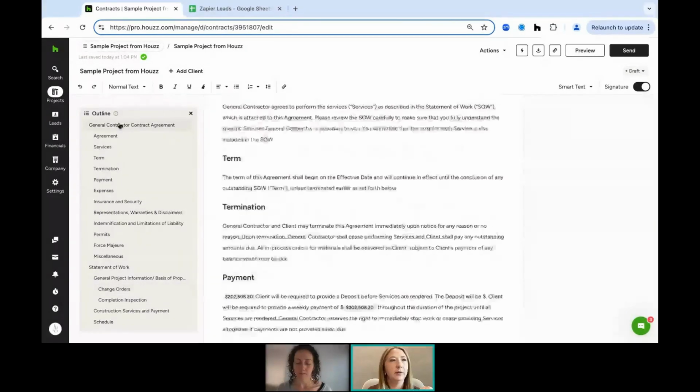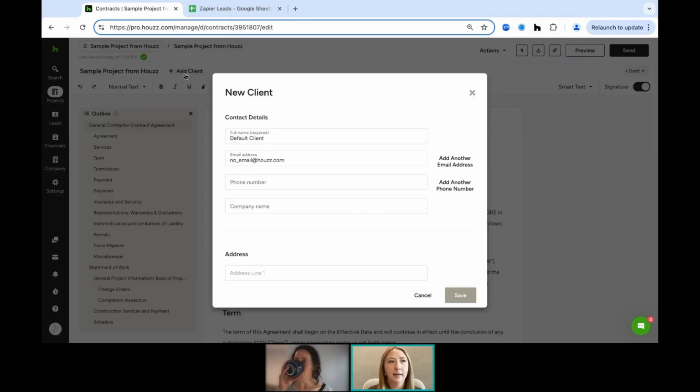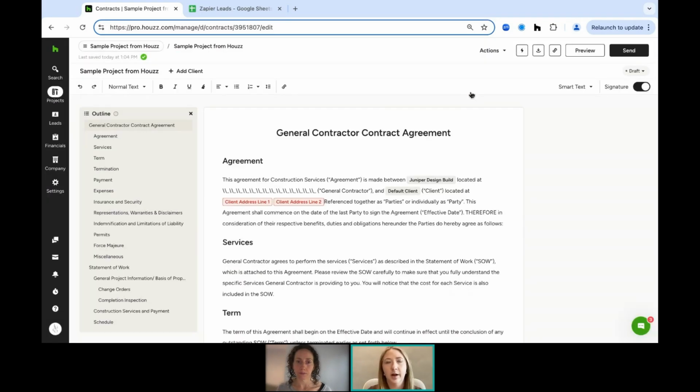The next thing that I want to show you is our smart text functionality. So you'll see I have a couple of different things here. I have some that are in gray and some that are in red. So I don't have a client added to this specific project yet. I need to add those details in. So that appears in red, but it already knows my company name. So it's filled that in for me. So that's why it appears in gray. Up at the top, you can add the client in there if you haven't done so already, or if you had started with a lead originally, all that information would be in once you converted it to a project and we're ready to send the contract.